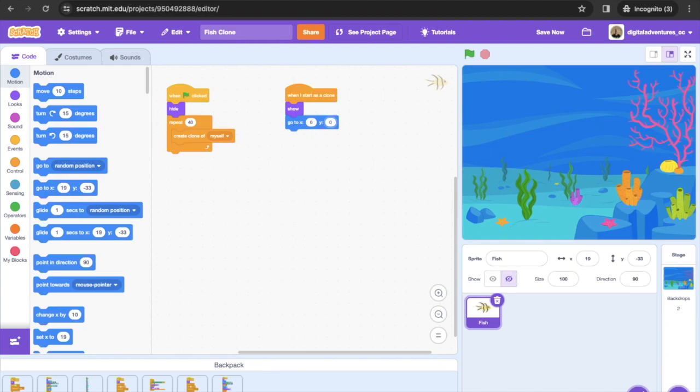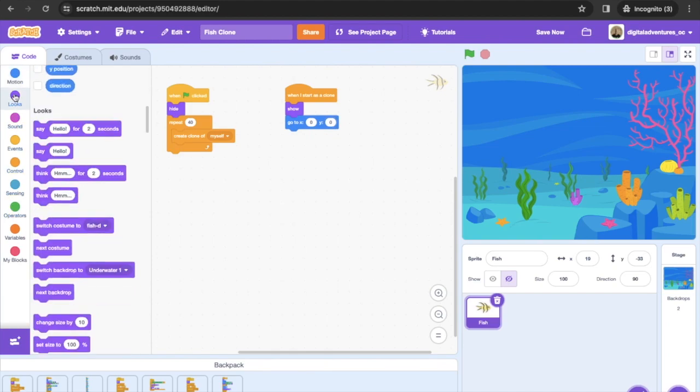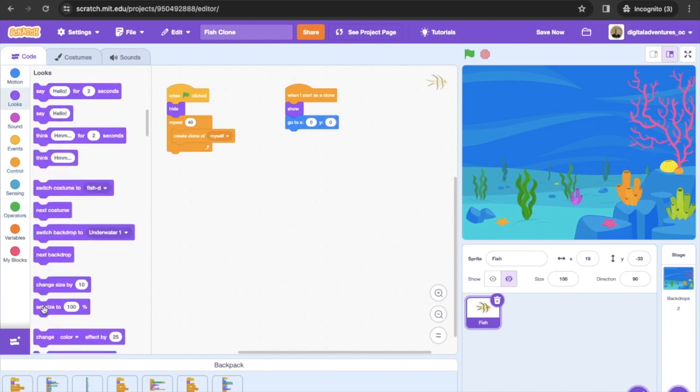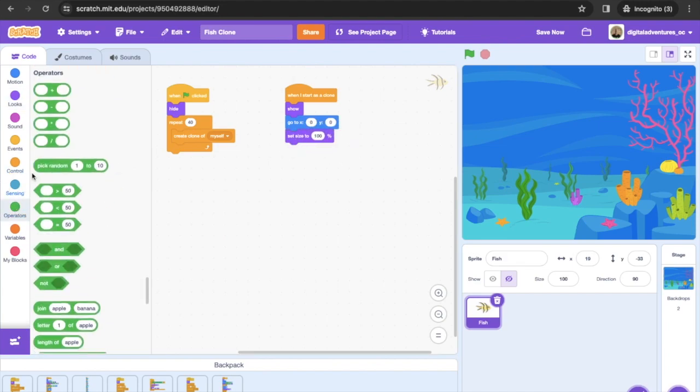And then, because we want this to be a non-standard effect, we're going to say set size to a percent, but instead of it always being 100%, we're going to do a pick random, and we're going to have this be a set size from 1 to 20%. So that's going to give us some different size fish.